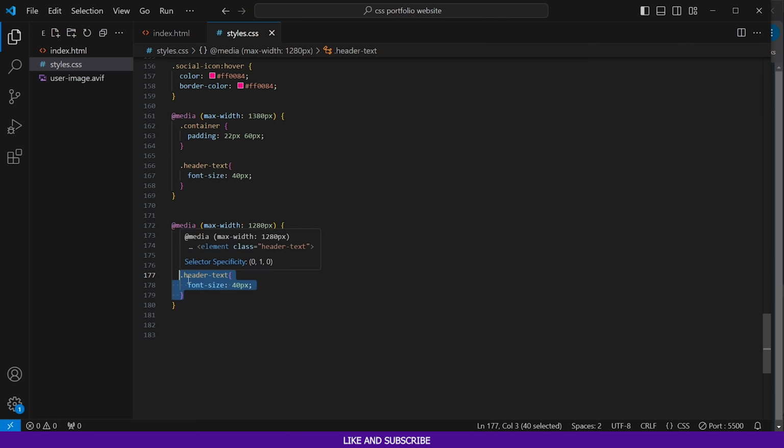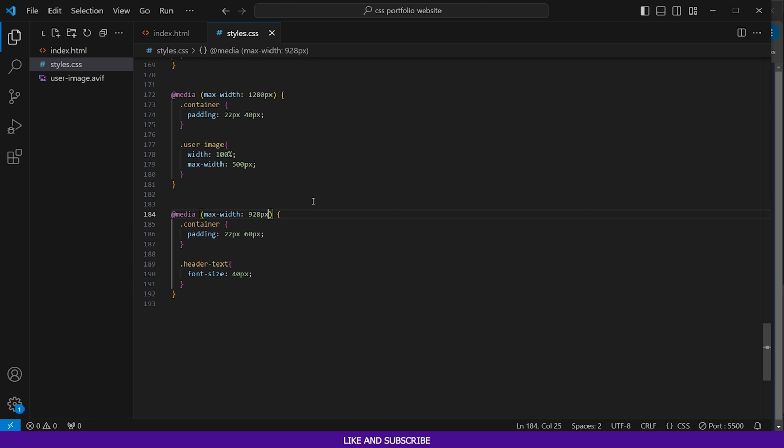Then down here we're going to add our third media query. This is going to be 928px, which should be the last one, or second to the last one. In here we're going to have 20px for the padding in our container. Change this to 20px, and we're going to have our links container right here.